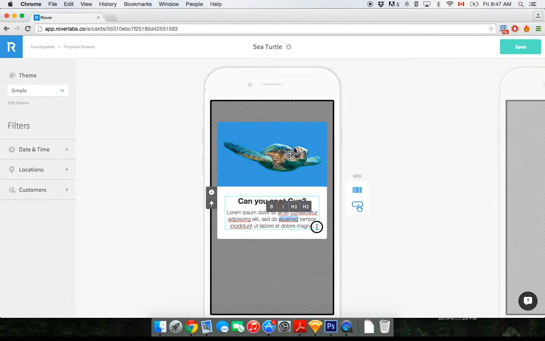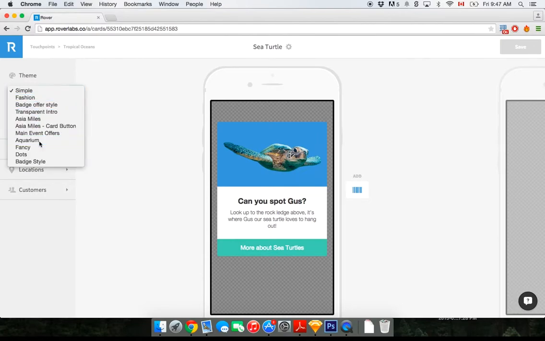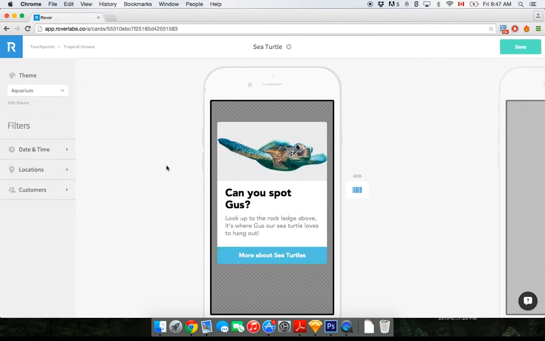So this is a really good example of how you can use beacon content to give information to your visitors that maybe only a tour guide would know or could offer. Lastly, we'll add our button, which is going to say more about sea turtles, and we're good. So I'm going to save that. And I've already created an aquarium theme, so let's put that in there.